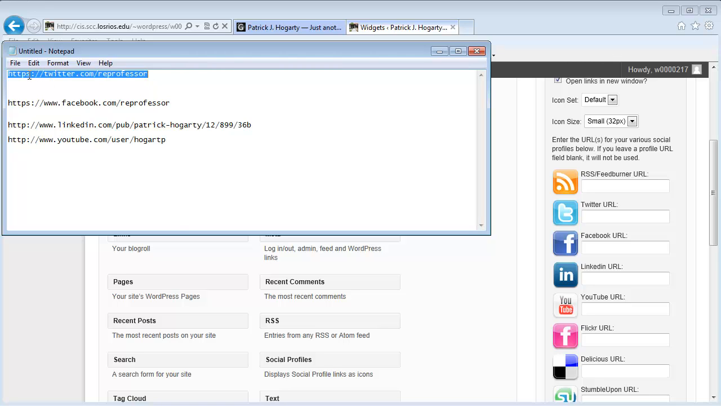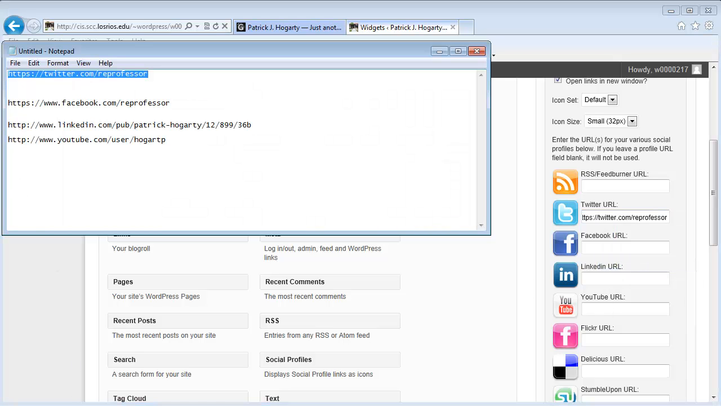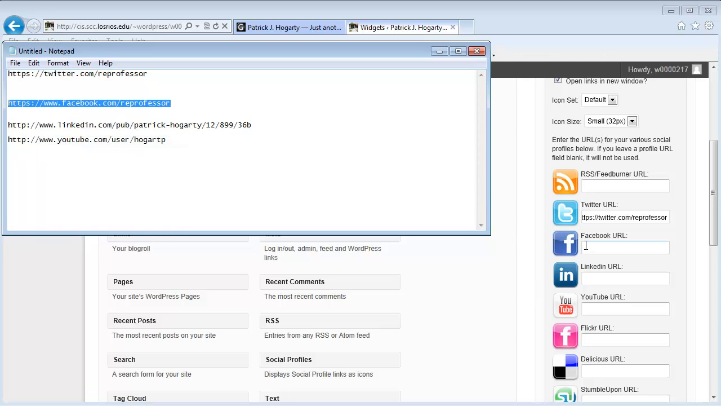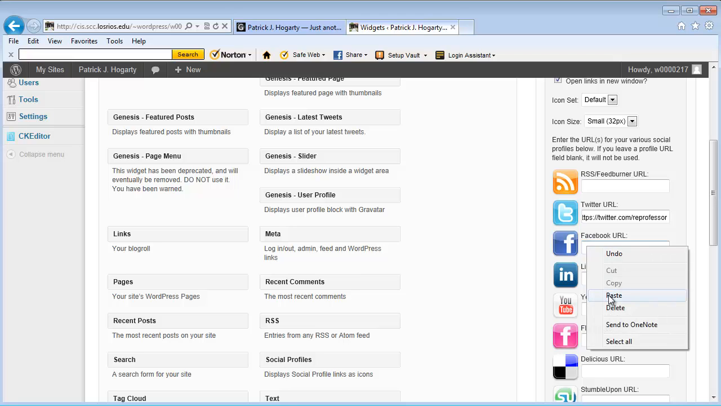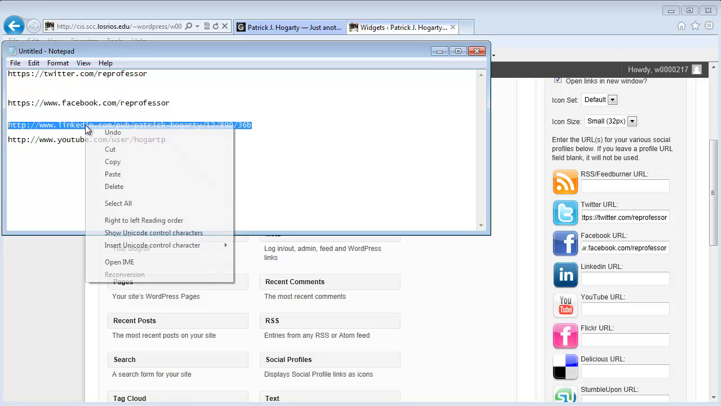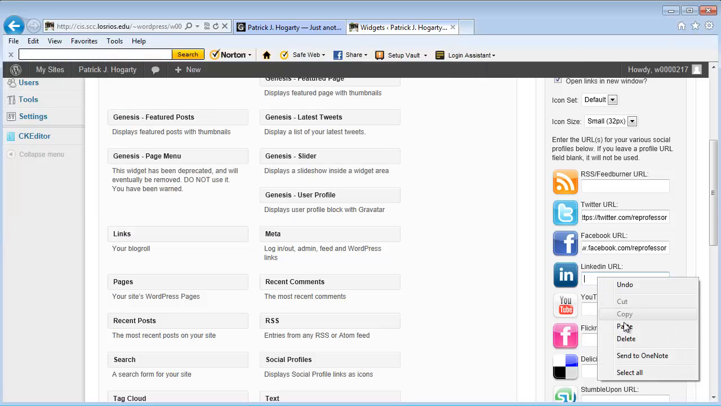So I've already selected that. I'm going to right click and I'm going to copy it. And I'm going to put it right here into Twitter. And I'm going to paste it. The next thing I'm going to do is I'm going to go back up here again, and I'm going to pick the one for Facebook. Right click, copy, and I'm going to go to Facebook, paste. Then I'm going to go back up here. I'm going to pick the one for LinkedIn. Right click, copy, click, and paste.